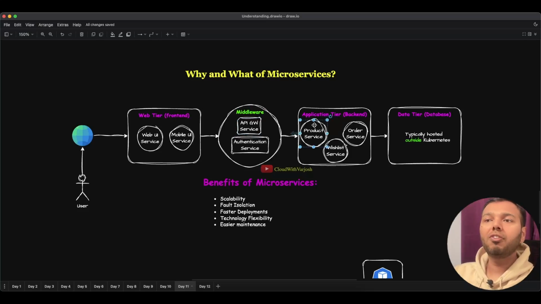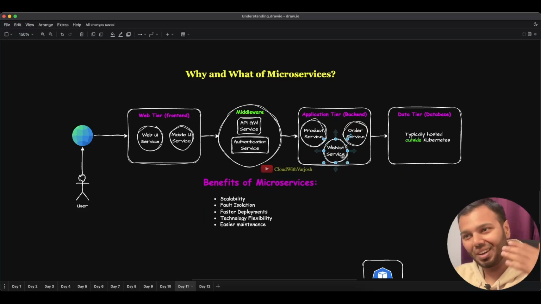What are the benefits of a microservices design? First is scalability. If people are wishlisting products left, right, and center, I know they want resources in the wishlist service. I can only scale the wishlist service. Why can I do that? Because now I have independent services.